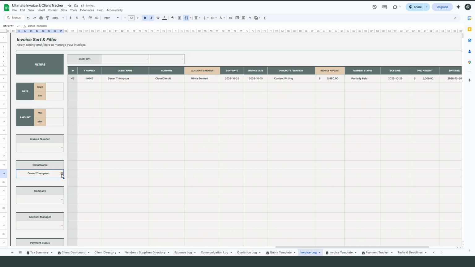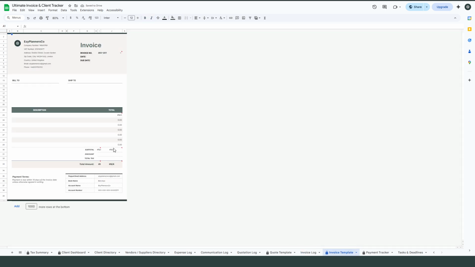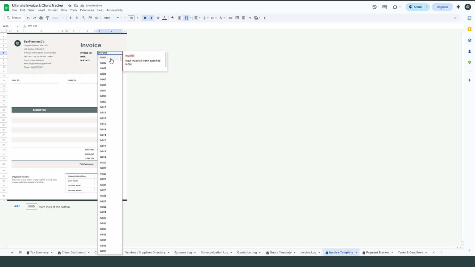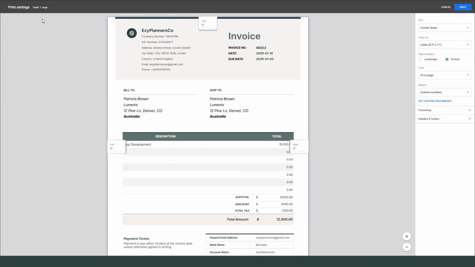The Invoice Generator tab is just like the Quote Generator. This tab allows you to create clean, professional invoices with ease. Simply select the invoice number from the drop-down menu, and all the related data is generated automatically, including client details, invoice items, taxes, discounts, totals, payment information, and due dates. The invoice layout is print-ready as well, and you can also export it as a PDF for easy sharing with your clients.